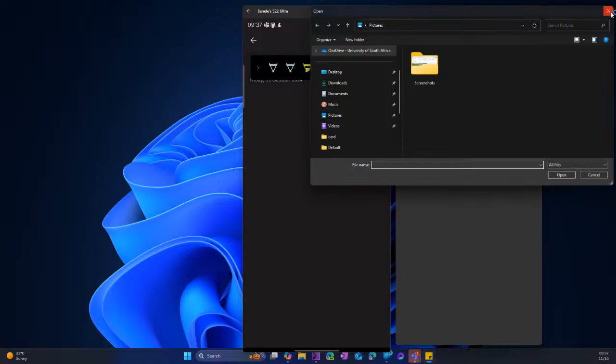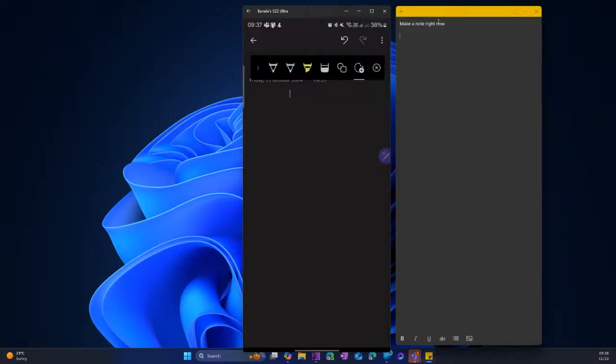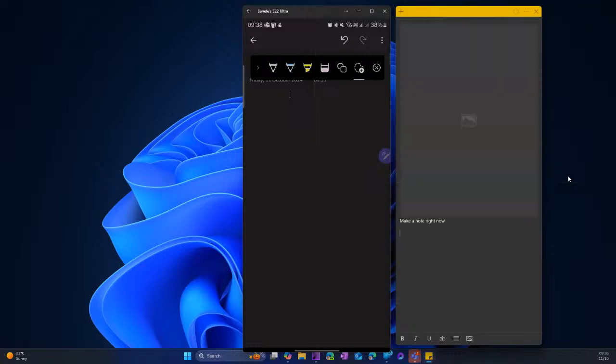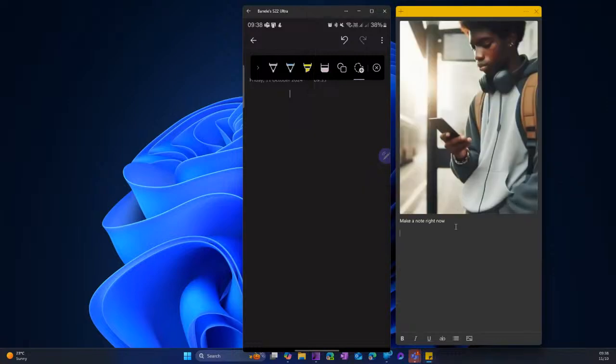So I think I have an image in my clipboard. Let me see. Yep, I do. Okay. We'll have to do it the long way around. But then you can insert images, you can insert notes and all of that, right?